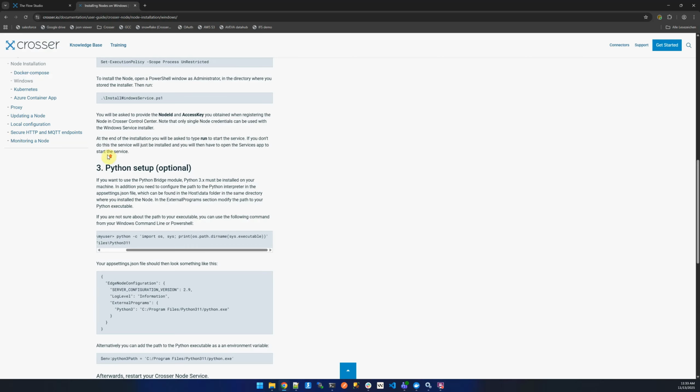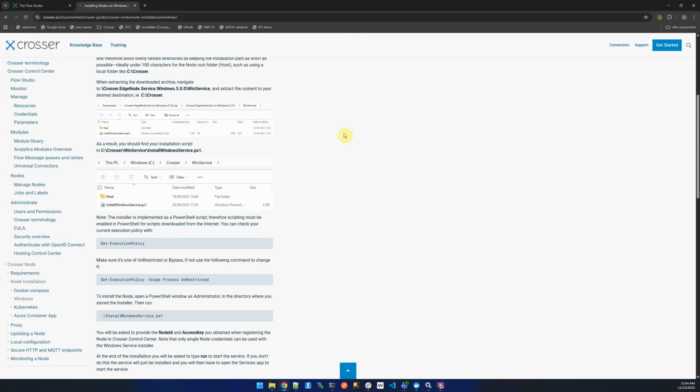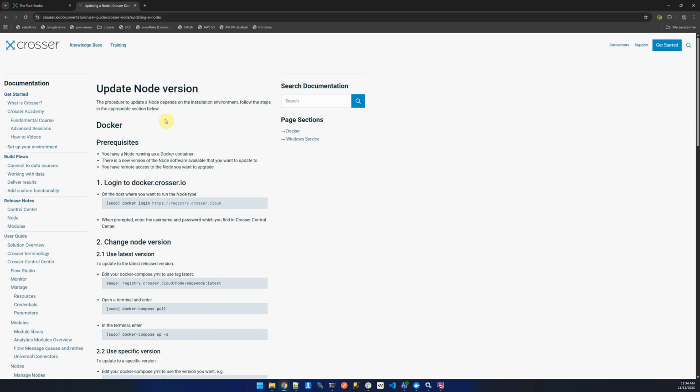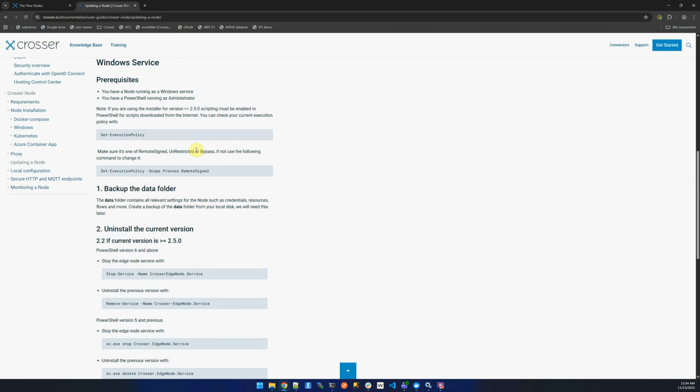To begin with, just referencing back to our documentation in the previous video, we talked about how to set up a node on Windows. And if you scroll a little bit down on the documentation, you will also find instructions for updating a node. And in this case, we are specifically interested in updating the Windows node.